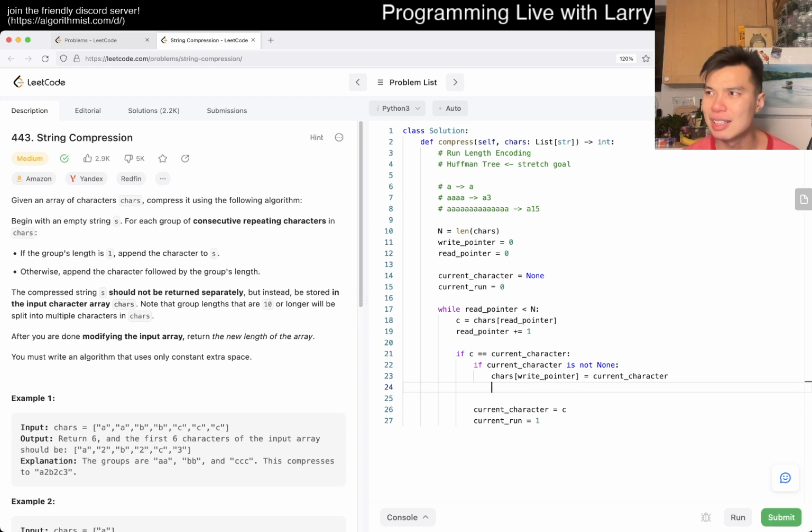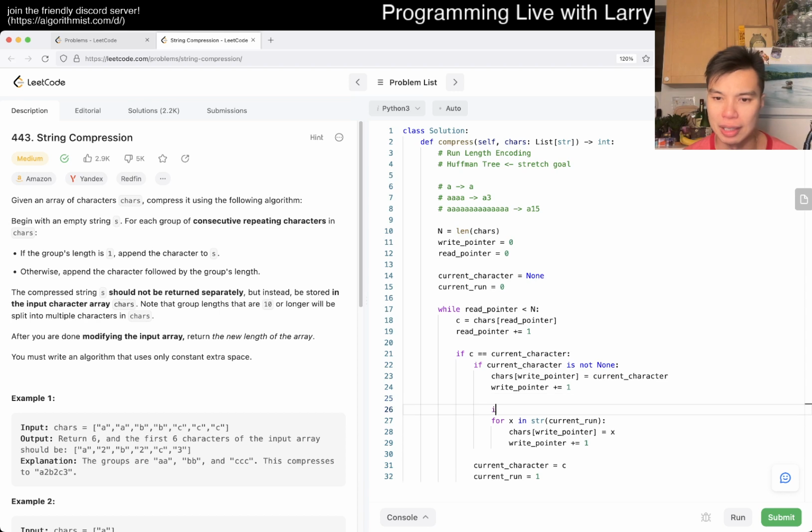And then basically, I'm a little bit lazy, so let's just change it to for x in this, then chars of write pointer, and we have to increment even previously. And of course we actually have to make sure that current run is greater than one, right? Because if it's one, then we don't need to do it.